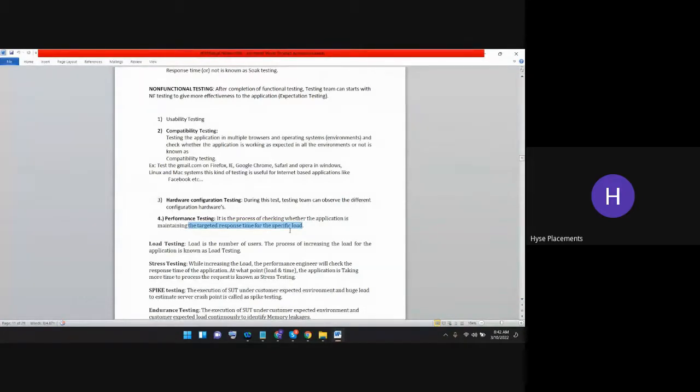The execution of SUT, AUT, software under testing, application under testing, under the customer expected environment, with a huge load to estimate the server crash point, is nothing but spike testing. If I apply a huge load beyond the limits, definitely the system will crash. Crash is nothing but collapse. That is nothing but spike testing.